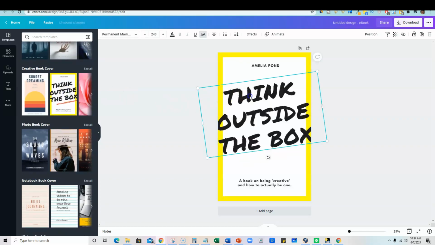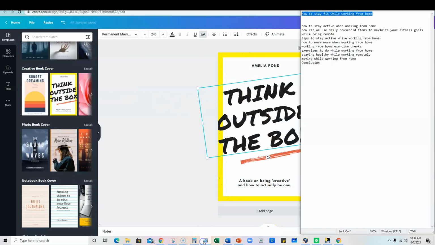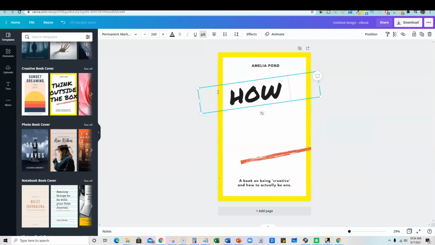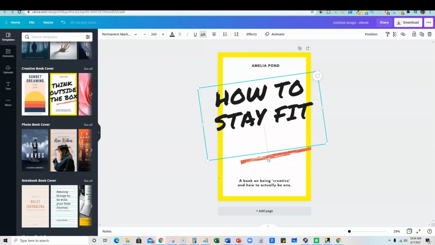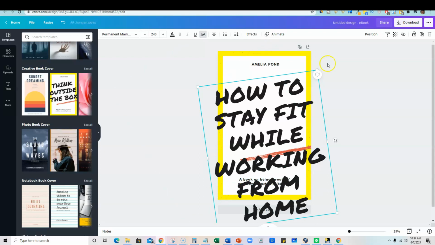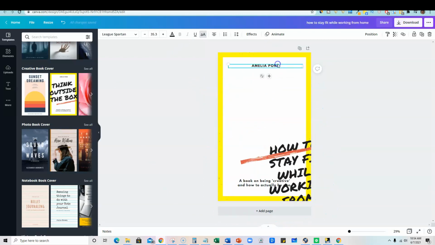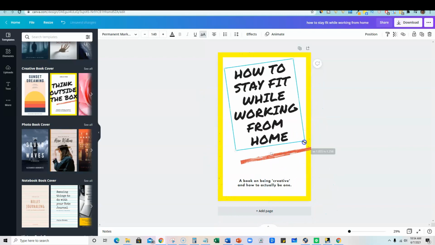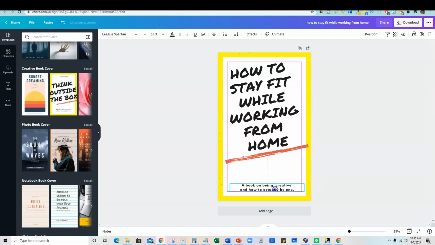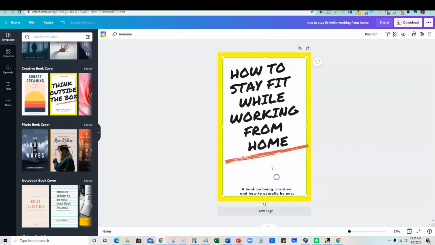Like, for example, you could just use this right here, and our title, you just grab the title, "How to Stay Fit While Working From Home." So you could go like this. Obviously, we're going to shrink this down and move it up. So we're going to move this, and it just looks super cool. Just like that. Kind of move this around a little bit. Throw that in there, and you can put your author name right there.